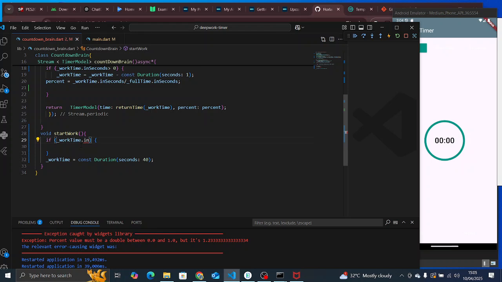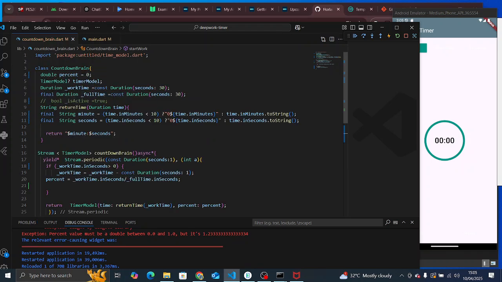Okay, another issue is when we set our full time to 0. The main issue we are having with this bug is because we set our work time to 40, but our full time is 30. And if you do the division, you know that it cannot equal 1. It will be greater than 1. So when it gets greater than 1, that's when the code crashes. So anytime we set our work time, we have to set our full time as well. Full time will also be equal to this.